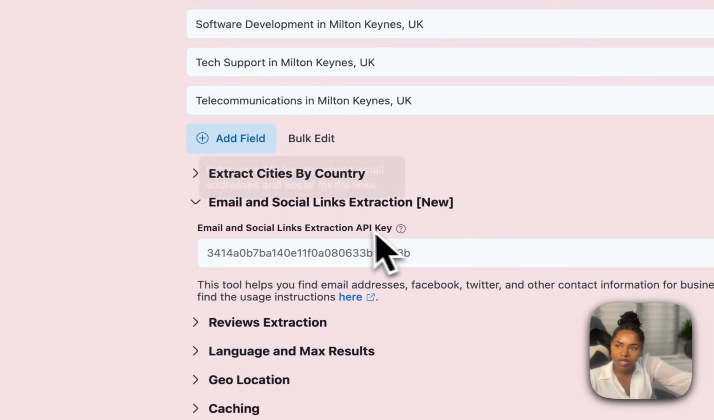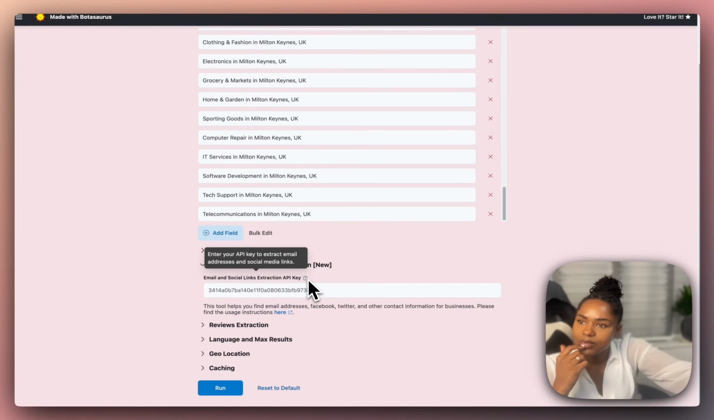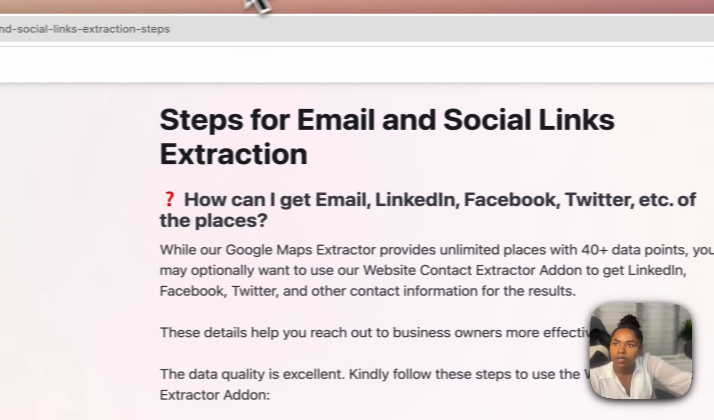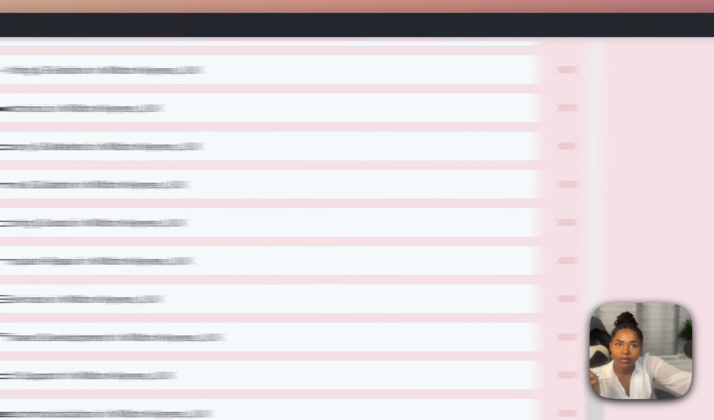Email and social extraction. Now, I had some issues with this before. You have to get the API key. I did reach out to them and they said it would be updated on the 28th of June, months ago. So let me just see if that's now something we can do. Steps for email and social extraction. Okay, so that's now a thing. Let me do this.